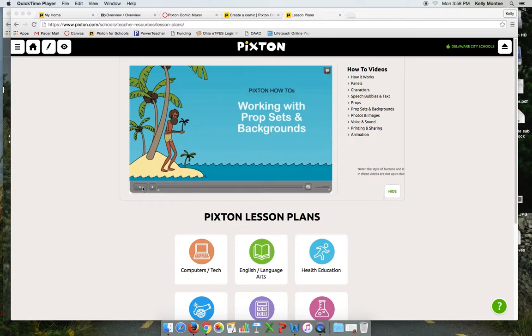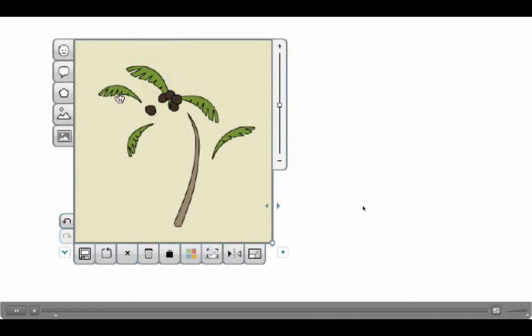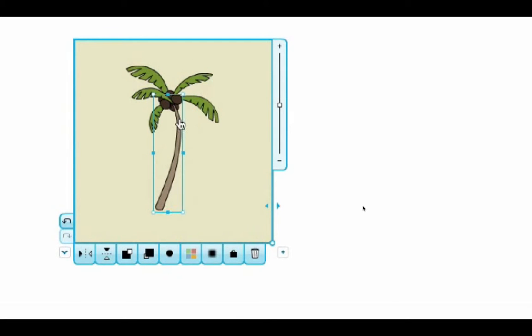I'm creating a comic in Pixton, and I'm going to show you how to work with prop sets and custom backgrounds. Prop sets and custom backgrounds are simply groups of props that I save so I can easily reuse them. Let's say I want to create a palm tree. I start with some basic shapes, and I compose the tree in a new comic panel.